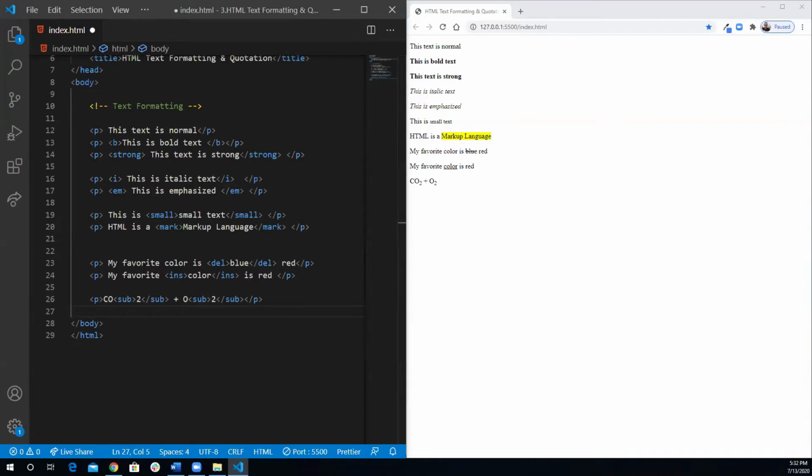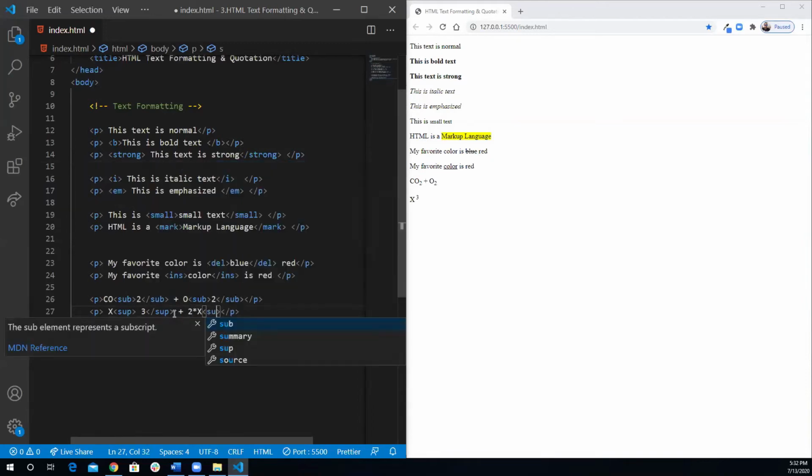The superscript means x to the 2, x to the 3, or anything powered with a number or a letter. So in that case, we can write P, paragraph, can do X, in that case, sup, like Peter, and we can put 3. And now this is superscripted, and this is subscripted. And you can add another equation, 2 times x power 2.